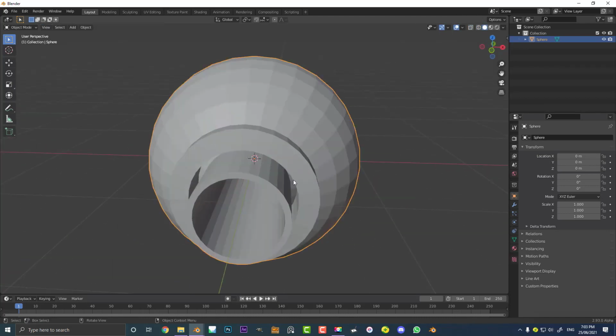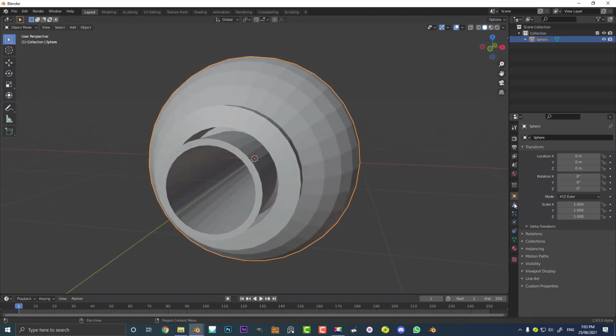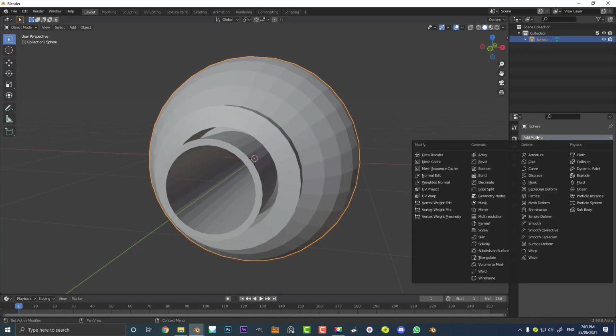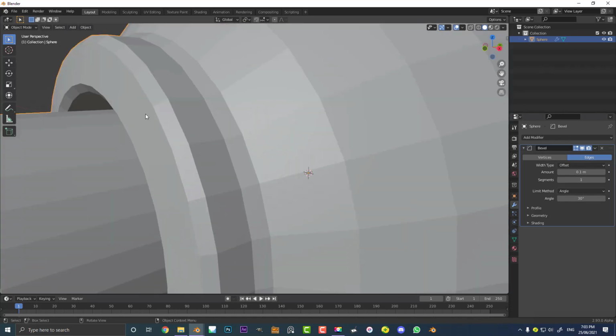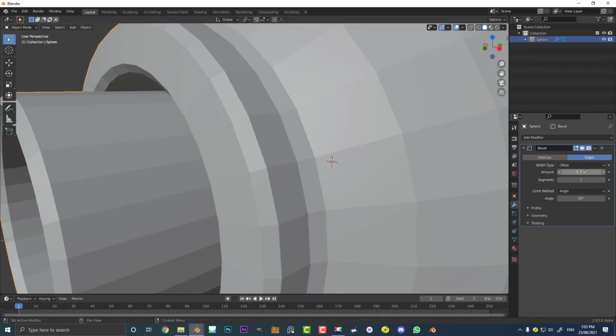Now we're going to tab out of edit mode. And what we're going to do is go over to our modifiers. We're going to go to add modifier, and we're going to give it a bevel modifier. By default, the limit method should be set to angle, and the angle should be set to 30. So essentially, instead of adding a bevel to everything, it's just going to give it to these nice, sharp 90-degree corners. And all we have to do here is grab this amount and just bring it down gradually.